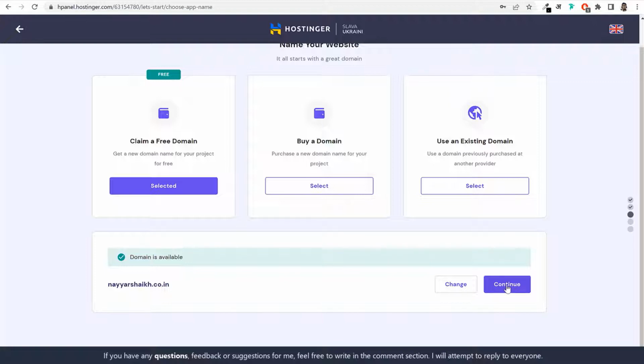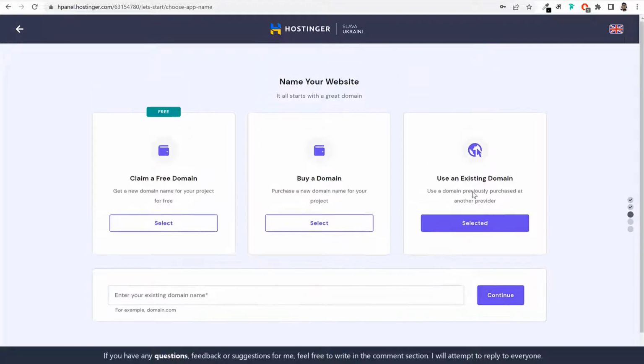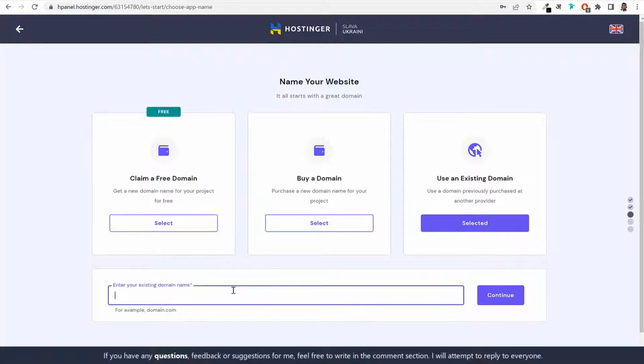Now there is one more option, the third option, use an existing domain. This is for those people who already own a domain. So if you have already registered your domain name on some other website, maybe on GoDaddy, Namecheap, or some other website, and you want to use that domain name with Hostinger, then you can select this third option, use an existing domain, and type in that domain name that you have registered on some other website.